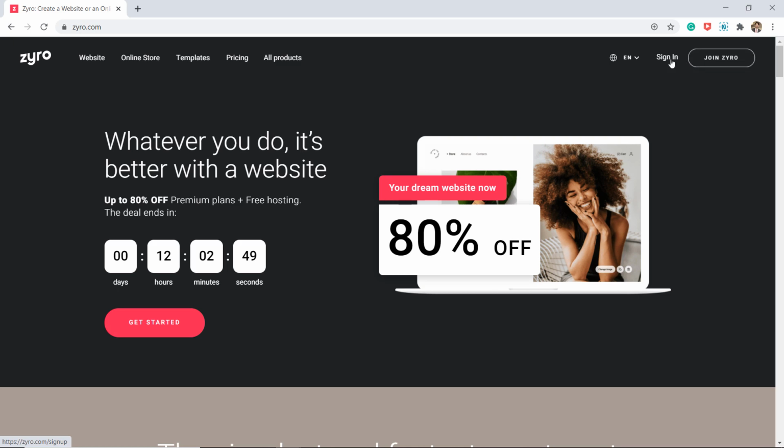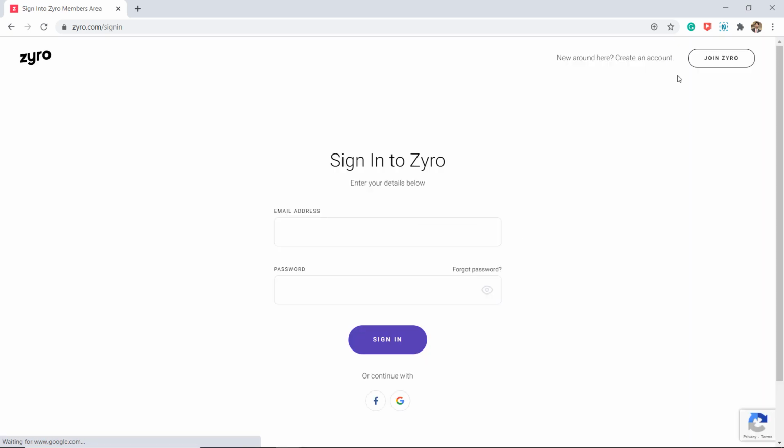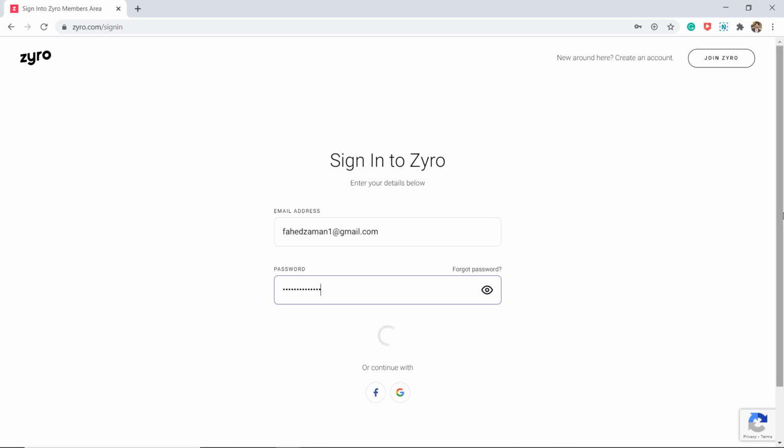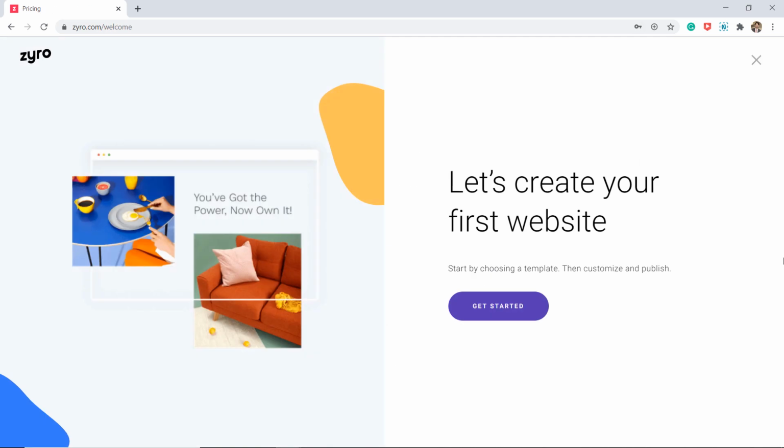The first step is to make an account on Zyro, which is very simple. Just put your details here to register on Zyro.com. Once you have registered or logged in on Zyro.com, you can see the button to create a website.